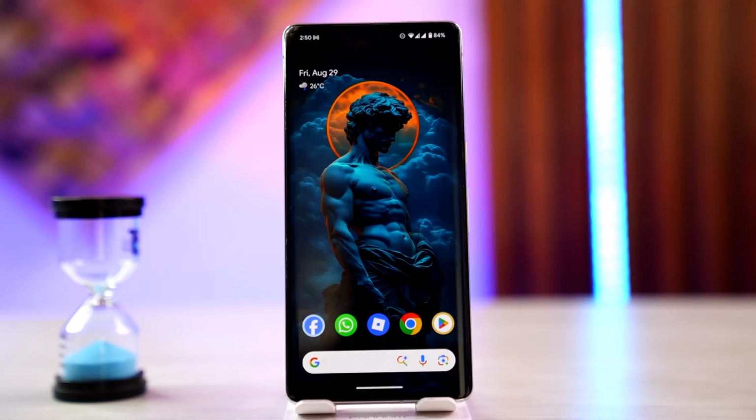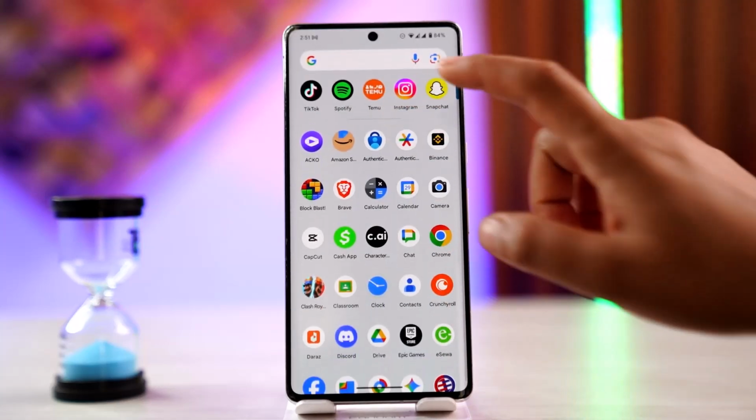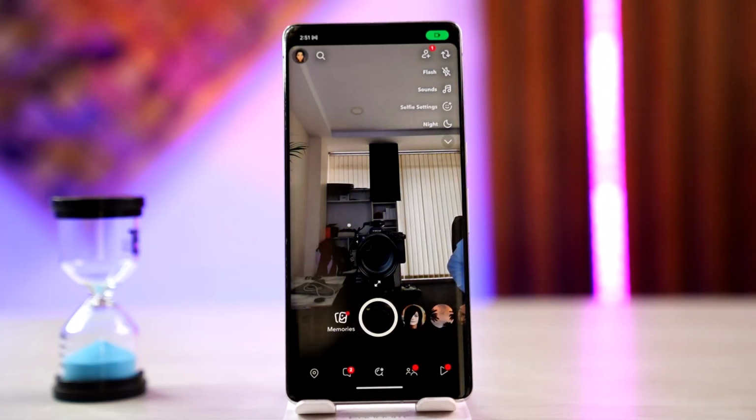In this video, I'll be showing you the procedure on how you can check your login activity on Snapchat. To begin with, you first need to open the Snapchat application and log into your account. Once logged in, the interface will look something like this.